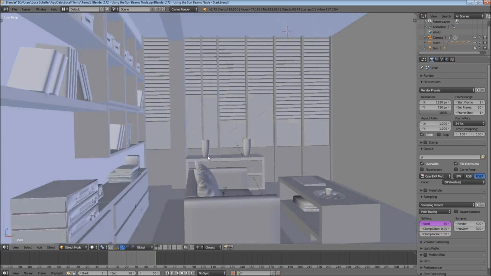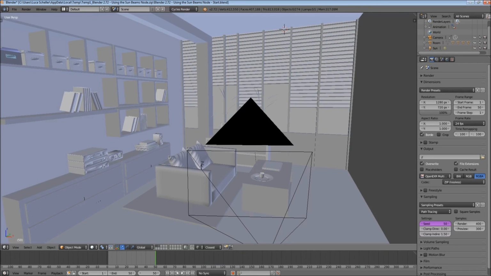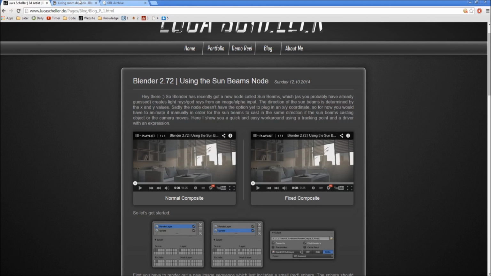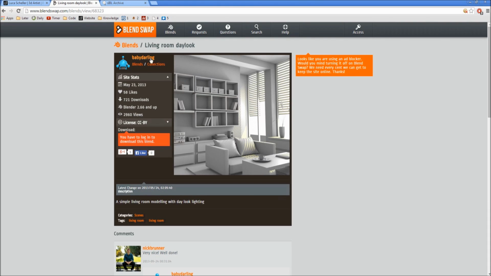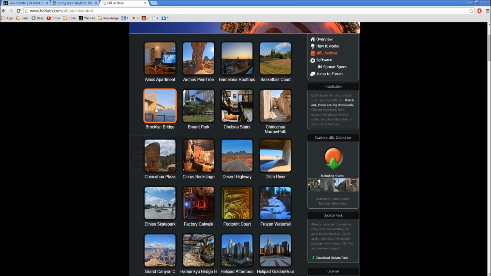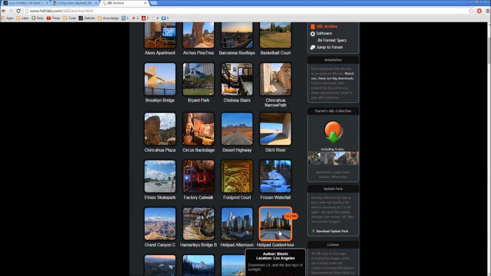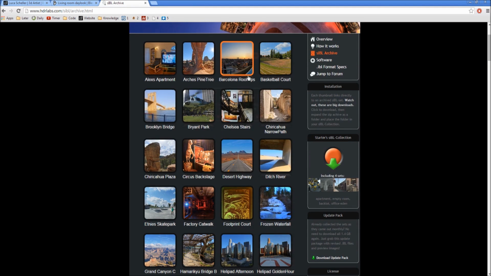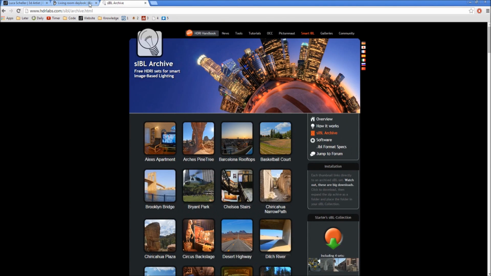So here I have this basic scene. It's downloaded from BlendSwap. I'll show you the link right here. It's called Living Room Daylook by Baby Darling. And I changed the room a tiny bit, but not much, and I simply gave it an HDR lighting. I think I took the helipad afternoon or golden hour, or maybe the Barcelona rooftops. I think those are one of the best ones on this site.